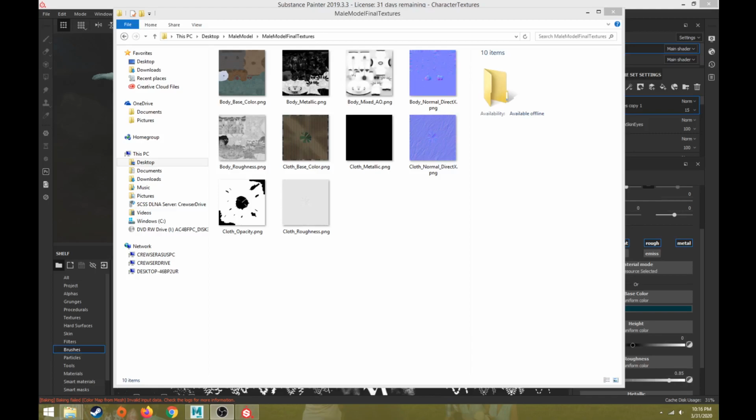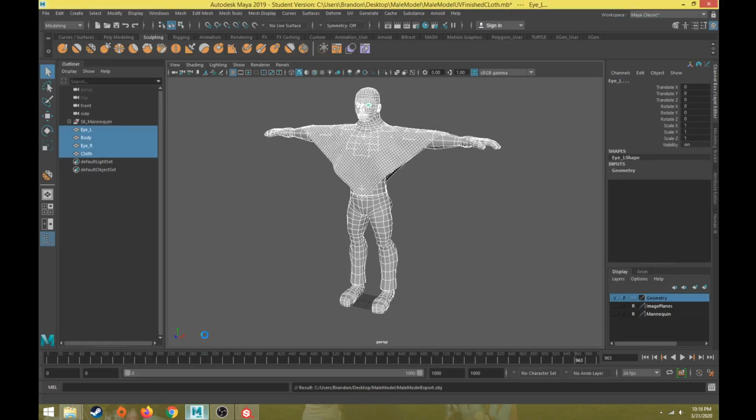And last video we talked about exporting the texture maps from Substance Painter, and now we're going to pull them back into Maya properly. So for the body, I'm not using any opacity right now, so I can just drag in my body textures into Maya directly. For the cloth, since I'm using opacity, I have to make some adjustments to that. So let's go ahead and do the body, and then we'll come back to the cloths.